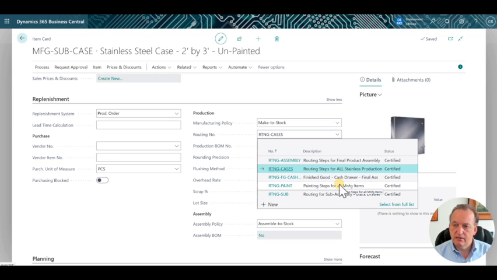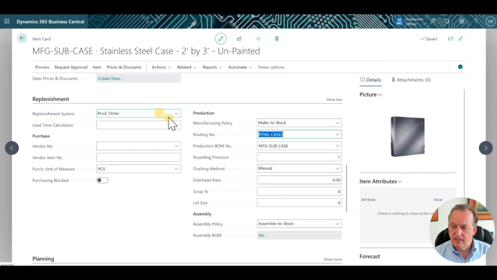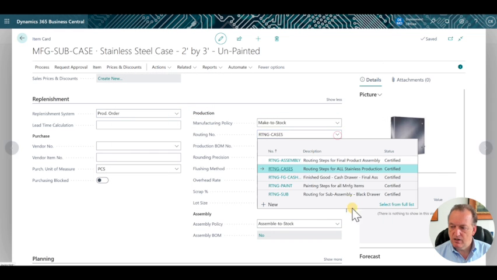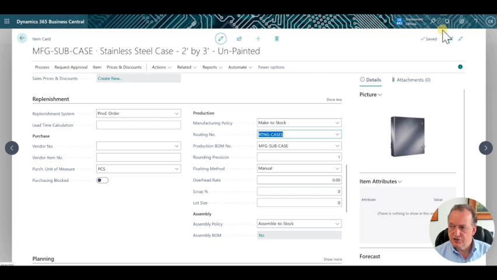So if I make, let's say, the same stainless steel case in different dimensions, but the process is essentially the same, there would be no reason to create multiple routing steps for the same process. So I'm using a generic routing step, and I'm going into my configuration here to show you what that looks like. And these routing steps are defined in this area here. Let me open this up to show you real quick.